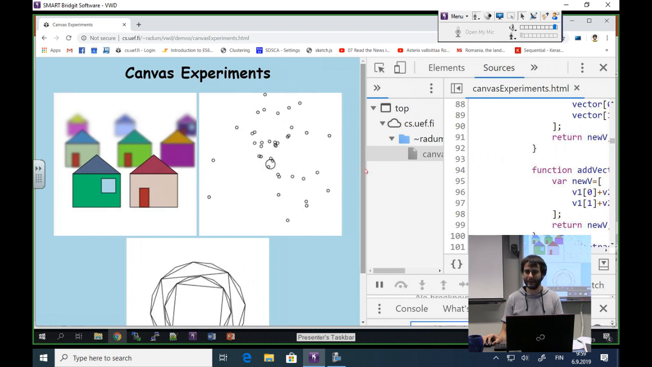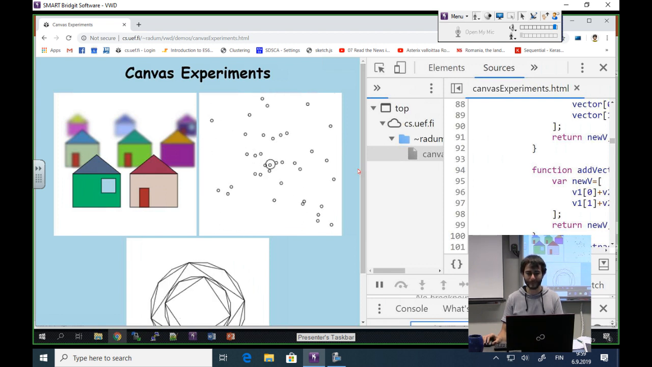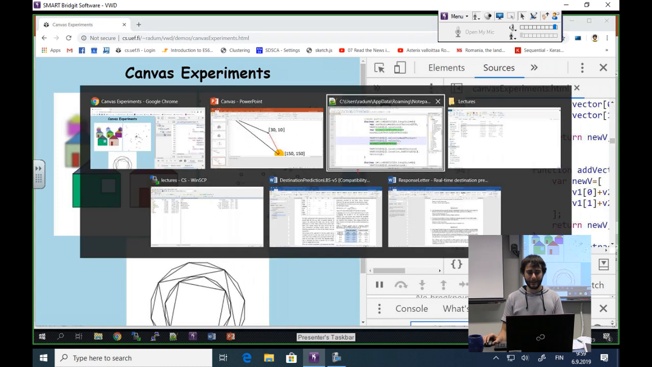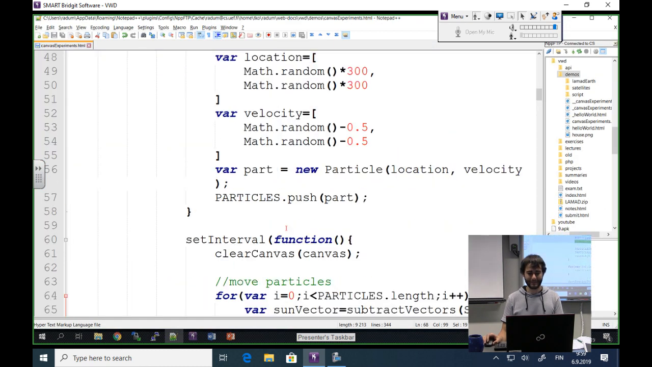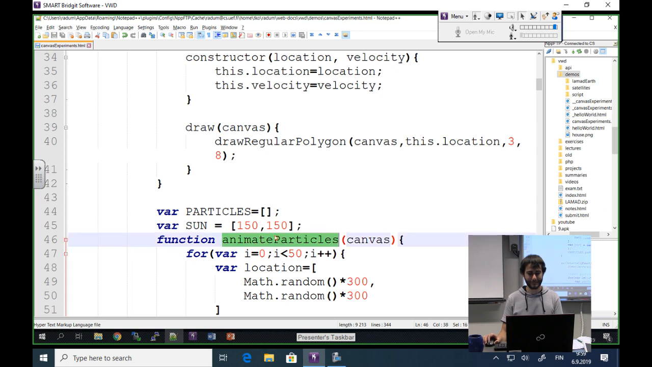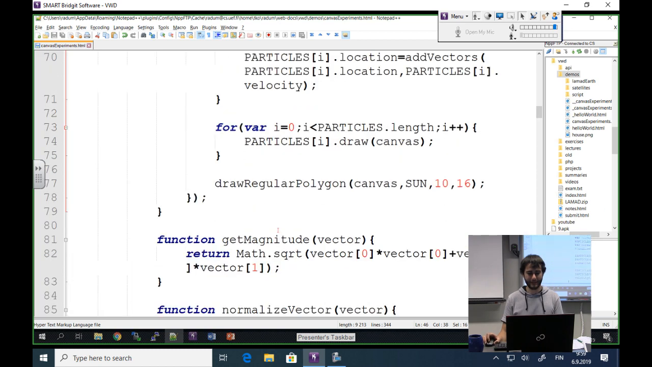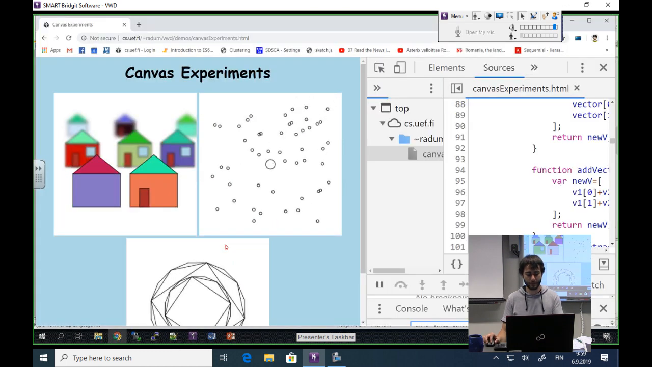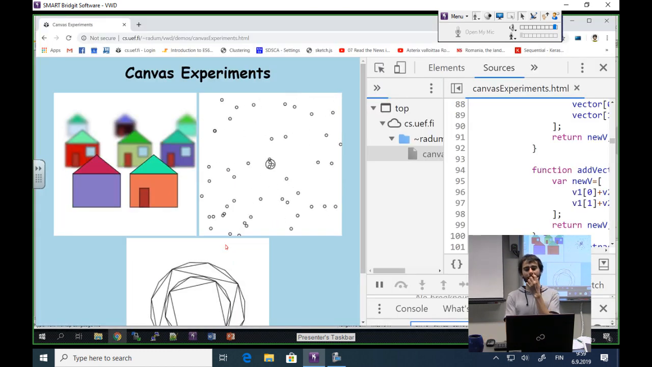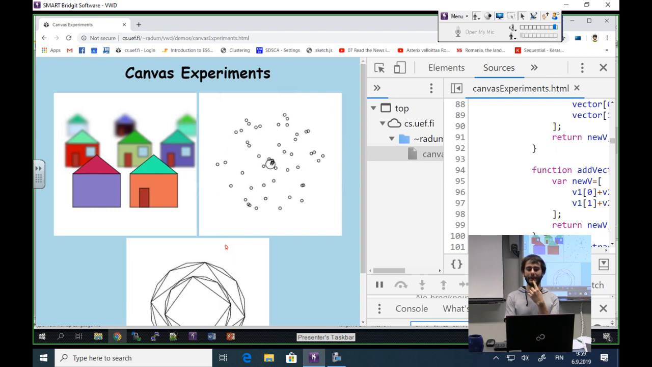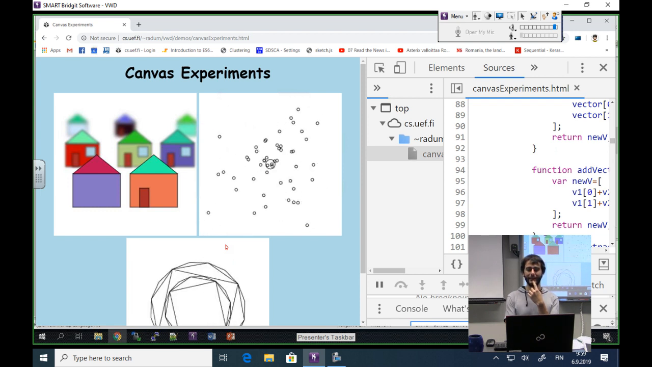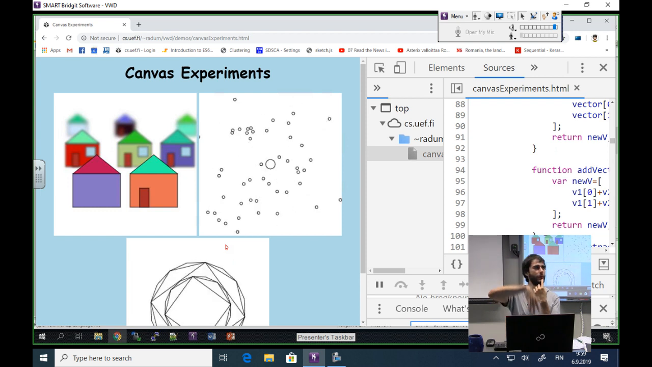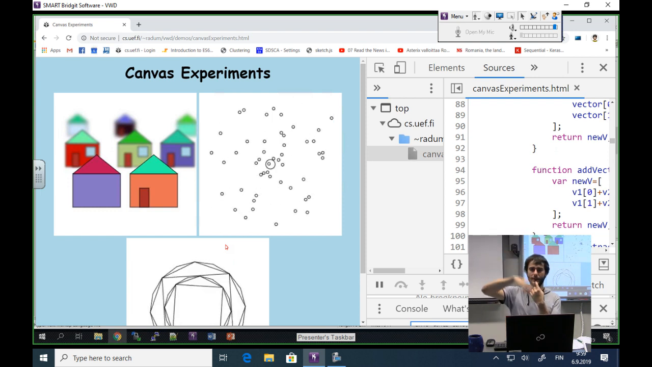Okay, but something very interesting is happening here. Okay? I have to slow this down. So animate particles, set interval. This interval has, first of all, no time, so I think it maybe uses a very fast one. Okay, they move to the sun and they jump back. And they move to the sun and they jump back. It's like a yo-yo. Each particle is like a yo-yo.